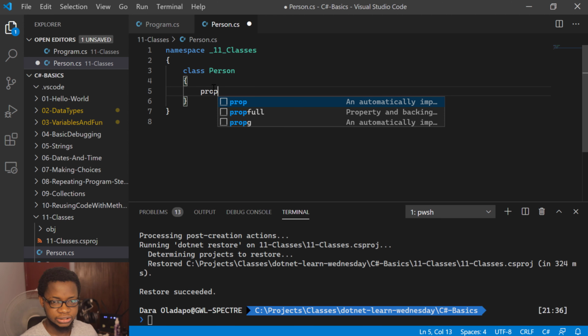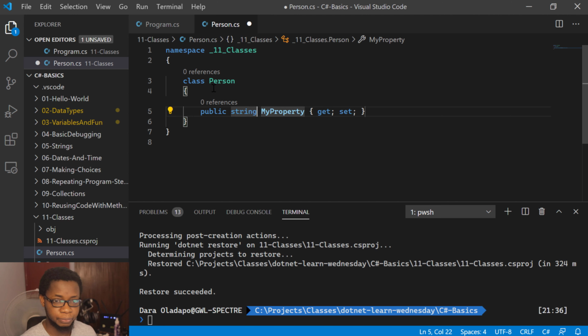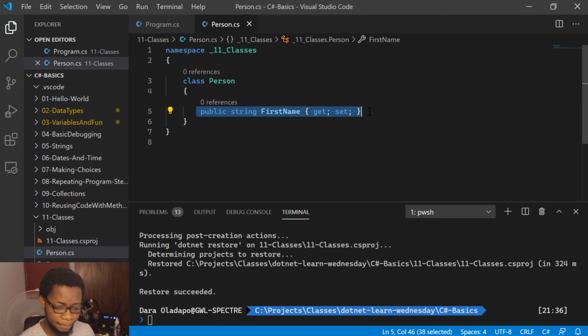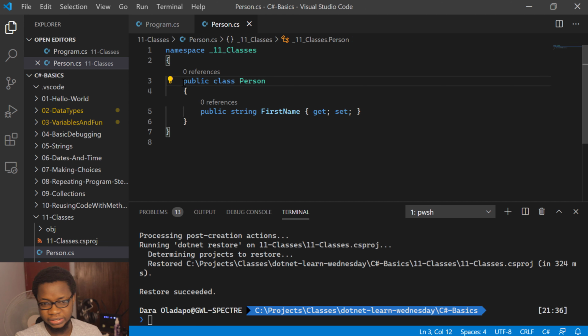Normally I'll start modeling the human being. For example, a person has a name. Even in name, we have properties of name: first name, last name, middle name. So let me split this up. First name. Let me explain what all this looks like, and the reason why we have this long thing over here. Let me make this public. When we talk about accessors, we'll talk about why I'm having public all around here.